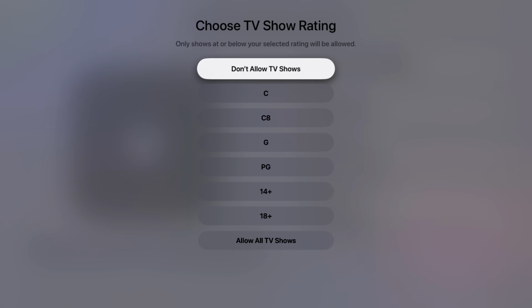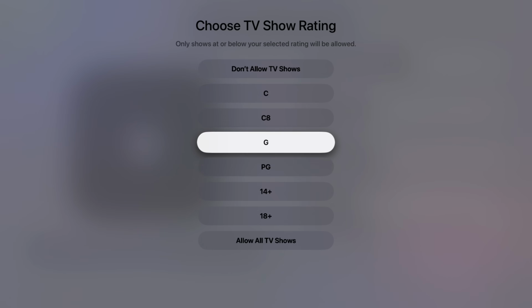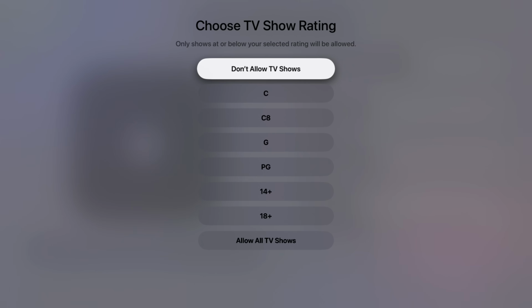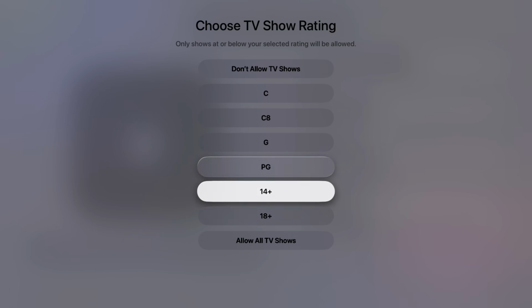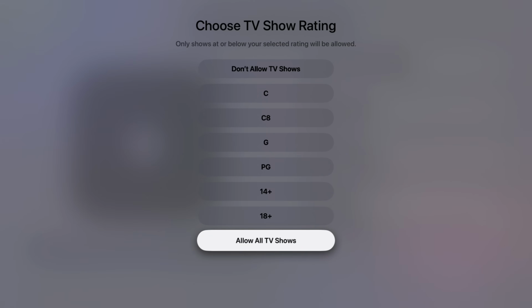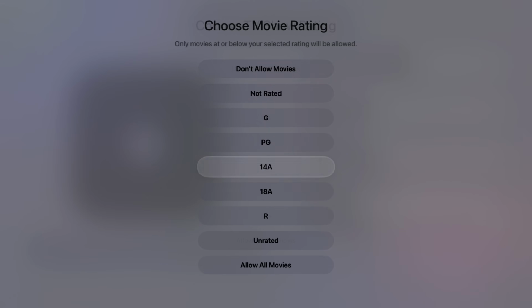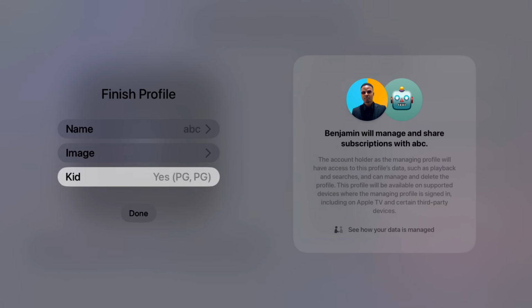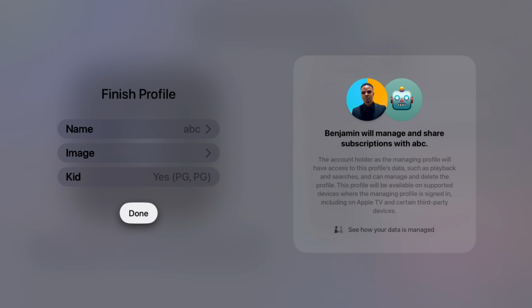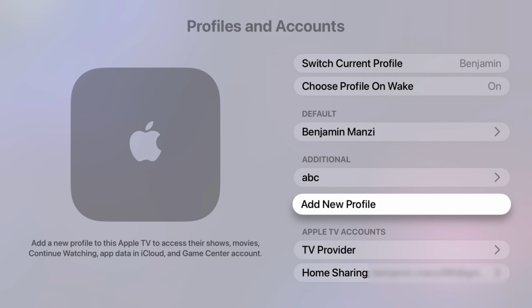If you want to customize this, then you can see you can make it how you want. So for TV shows, for example, you can choose don't allow TV shows. You can choose the C, C8, G, or the PG 18 up to allow all TV shows. I think for, let's just say G. And then movie ratings right here, we will also say G like this, and that's pretty much what we have to set. And click done, and now it says adding profiles. Just give it a second. Let's actually see how long this takes. Oh, just like that, it's now done.